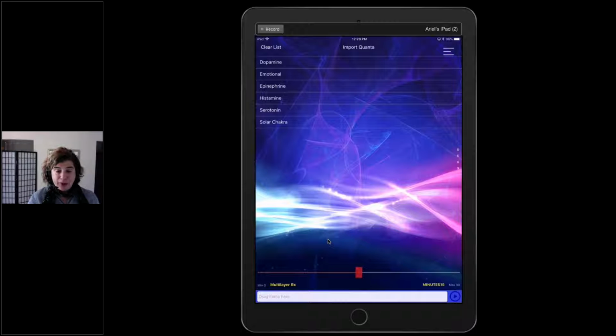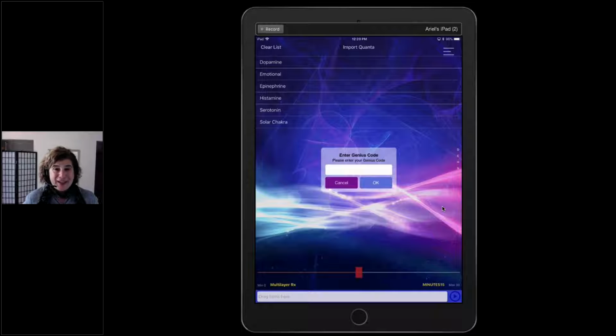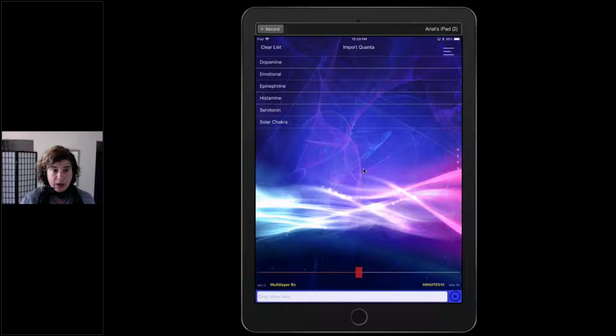They import the code right here. It's going to say import Genie Quanta. I don't know why Ryan named it Genie, but let's just roll with it. You enter your Genie code right here, and that's going to be just a cut and a paste, and we'll go over it. And then their frequencies that you've selected for them will populate right here on the list.